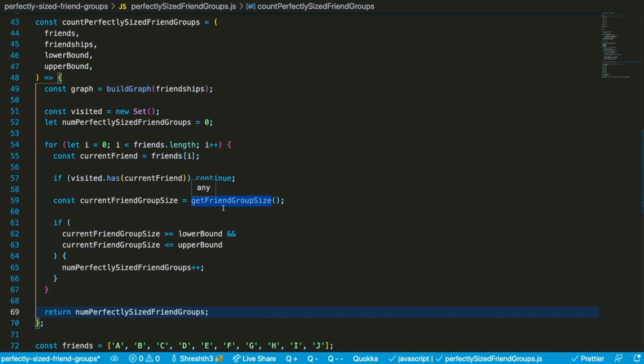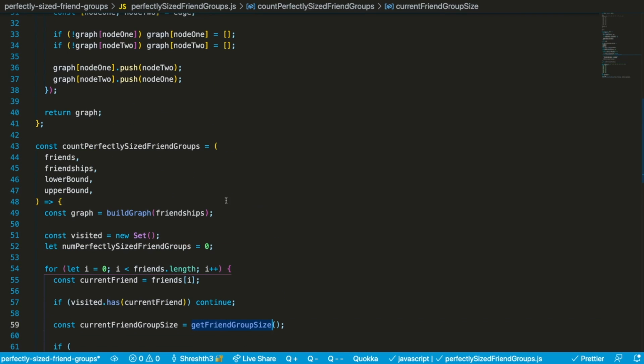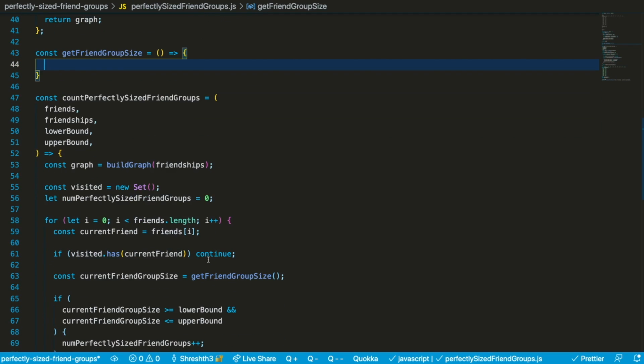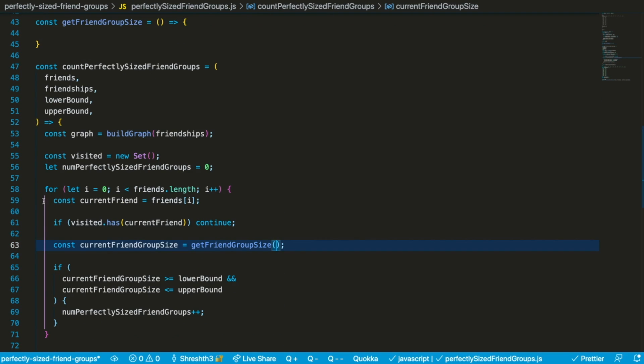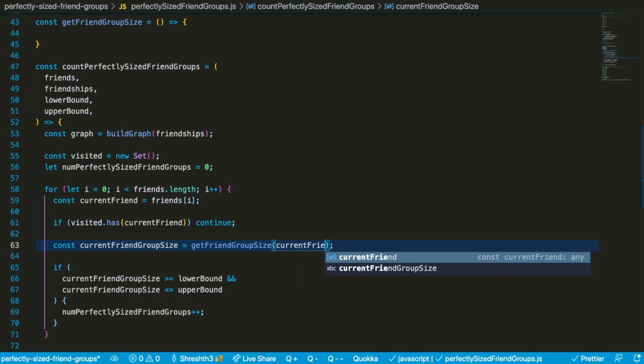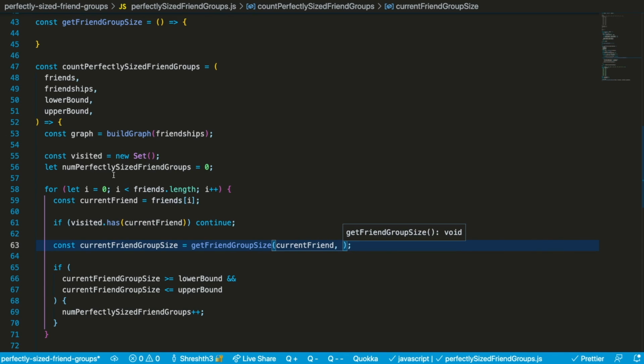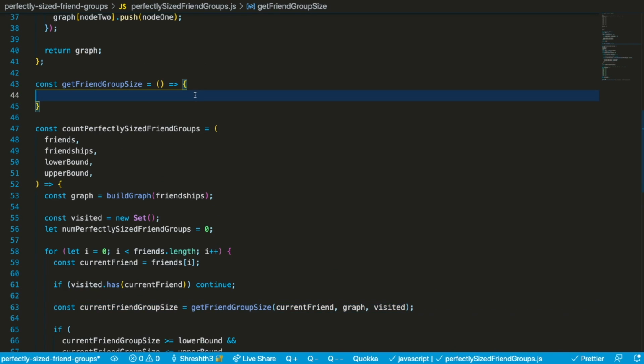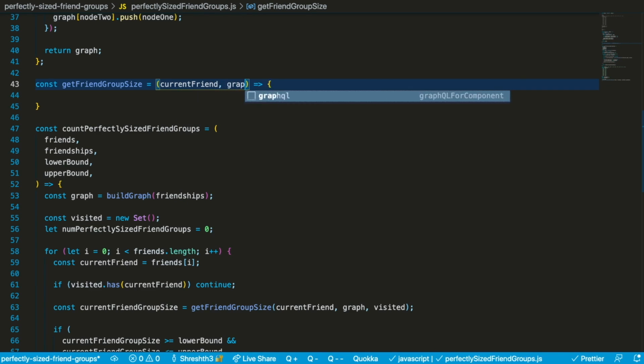So now let's go ahead and talk about this get friend group size function, which is where a lot of the interesting work happens. First of all, it's going to take some parameters. What does it need access to? Well, we need to know what friend we're currently on. That's sort of our start node of the BFS. We need the graph so that we can figure out who are the neighbors or children of the current node. And we need this visited set so that we can know which nodes have already been visited and update that. I believe that's all we need, and if anything else is needed, we'll figure it out pretty quickly.